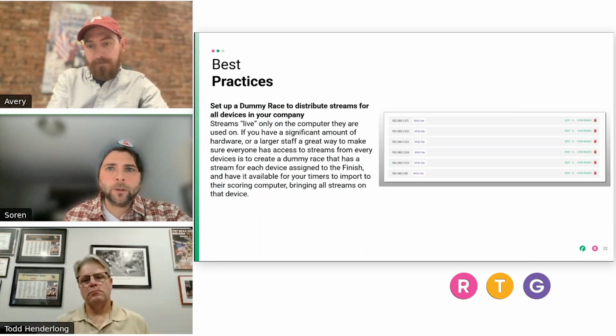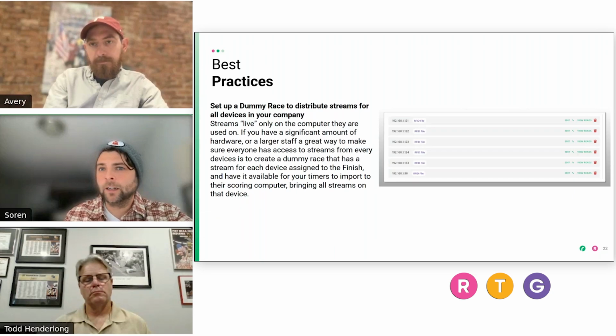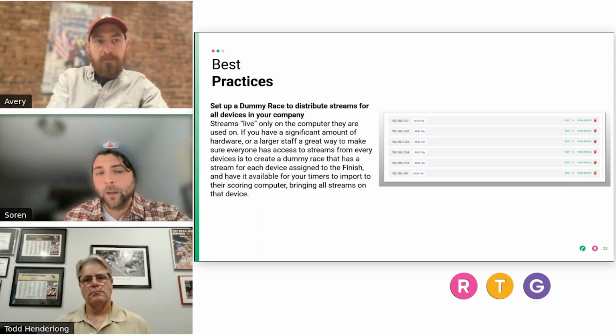The first one, and this is really, really helpful, especially if you're just starting to use RaceDay scoring: set up a dummy race to distribute streams for all devices in your company. Todd's fortunate enough to be in a position where he's got a lot of boxes. That's also a lot of streams to set up if you have a new computer, or a new timer.